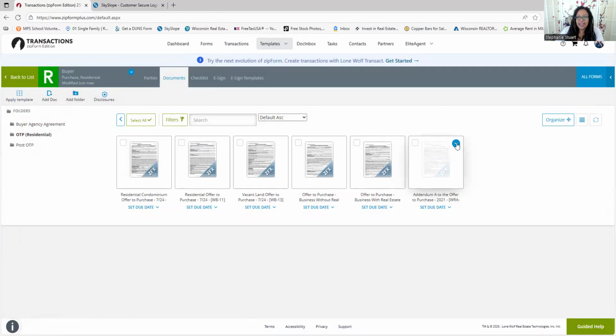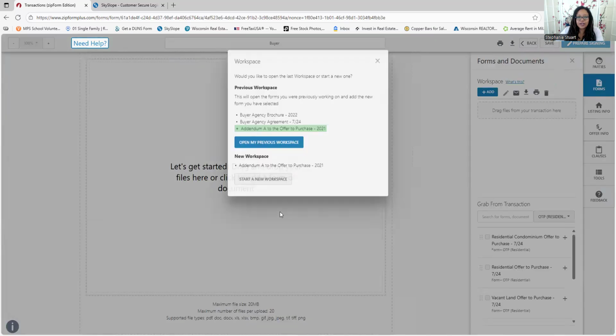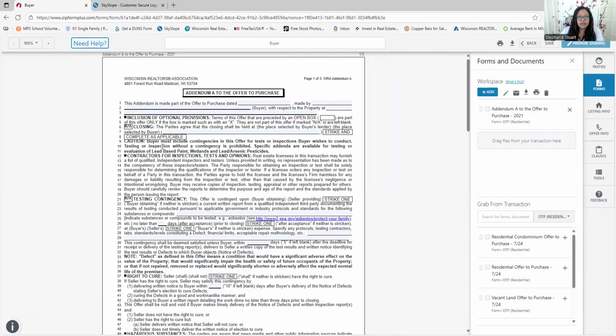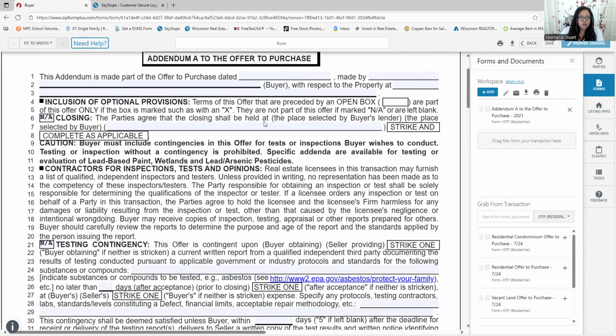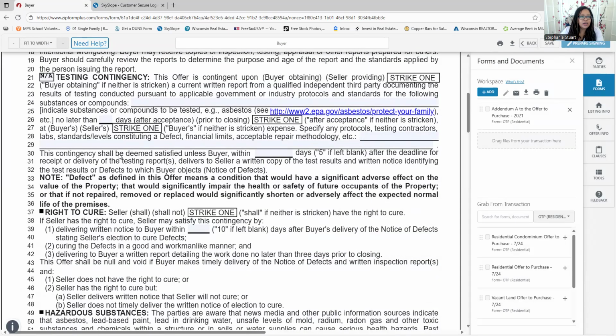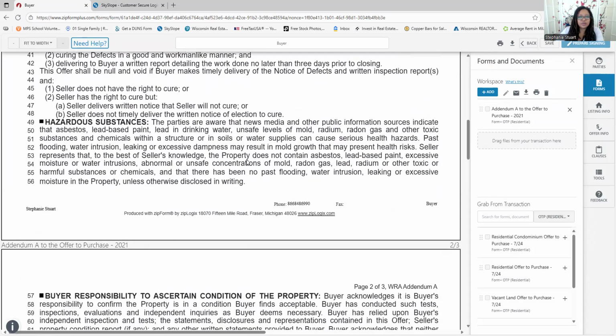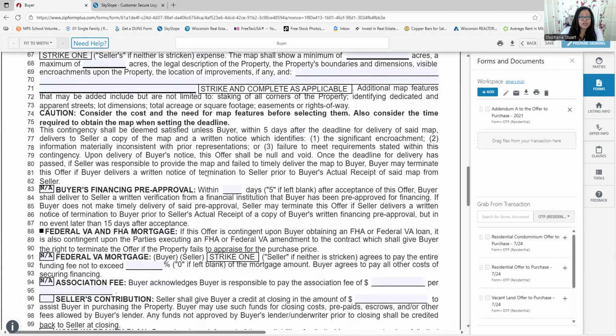The addendum A is going to add your different clauses. Like, you're going to do your offer to purchase, the buyer's name, and then if they want to close at a certain place, if they want a certain testing contingency, they want right to cure. So it's just extra provisions that are not in the regular offer to purchase. But you can add, say, they want a map or a survey.